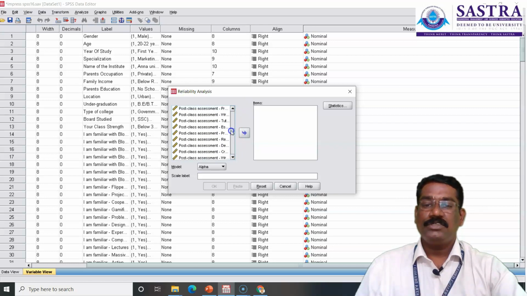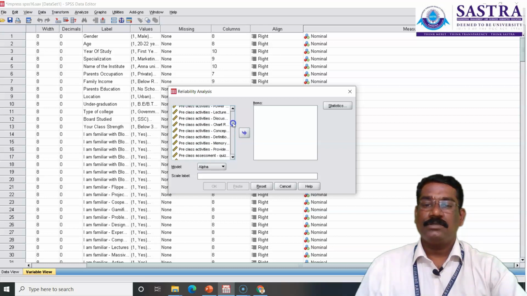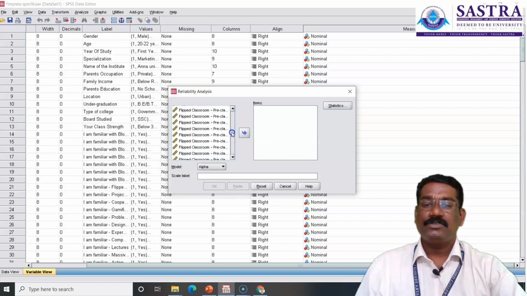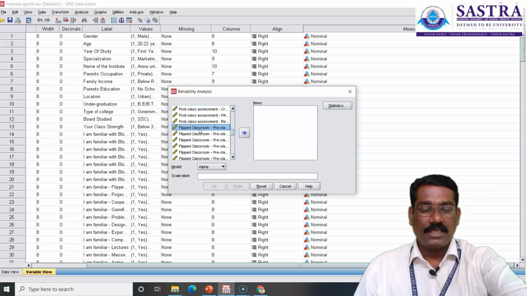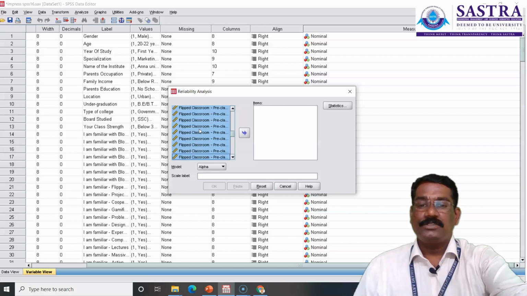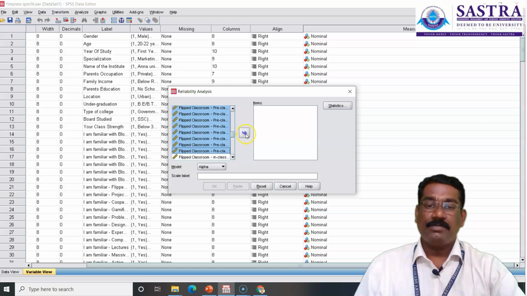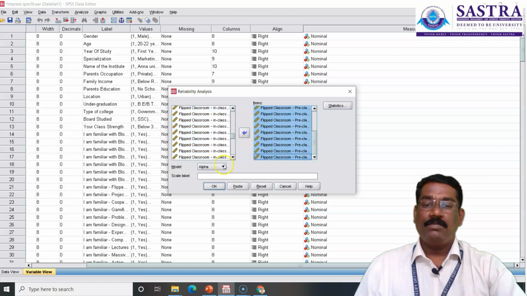Let me put all these variables, which are talking about pre-class activity and post-class activity. So when you talk about the flipped classroom, you have pre-class activity. So let's put those pre-class activities of the students' perception. We have captured this data, and I am putting all those variable items in, and I'm looking at the Cronbach alpha method.